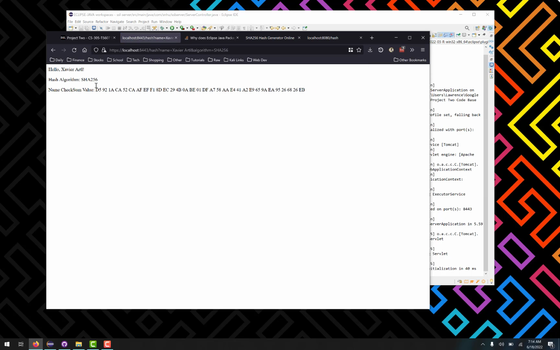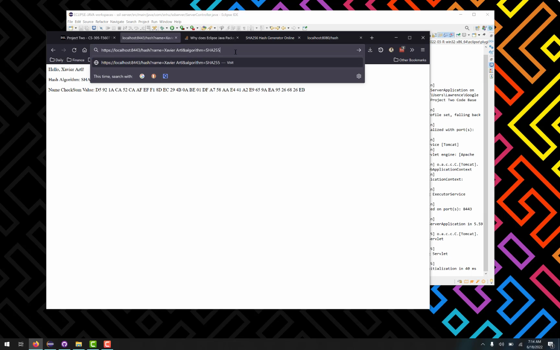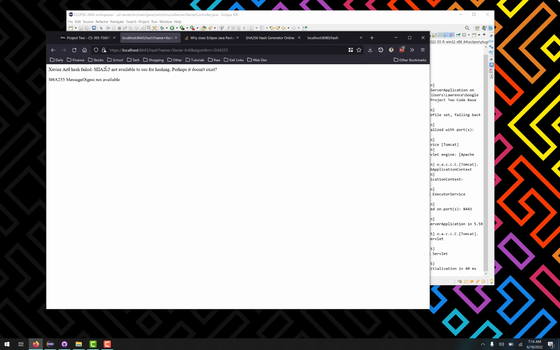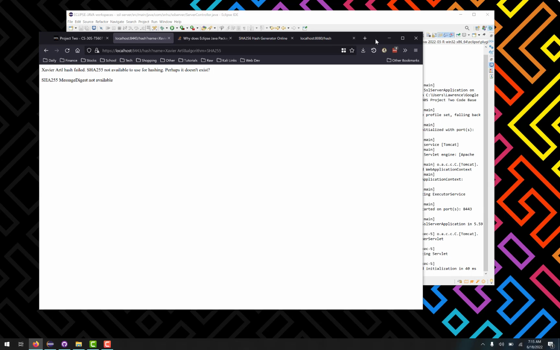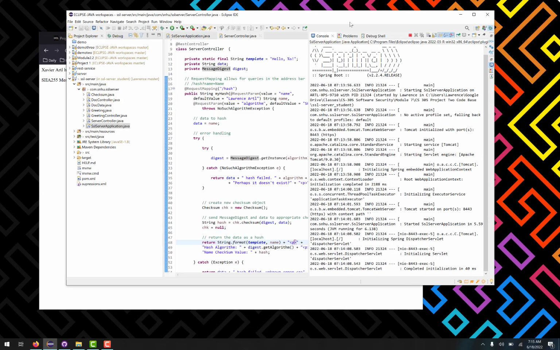And there we go. So there's a hash in SHA-256. And of course, as I mentioned, if you pick something that doesn't exist, like SHA-255, it will instead throw an error for you, but the application will continue to run. A couple other things that I added in here too.